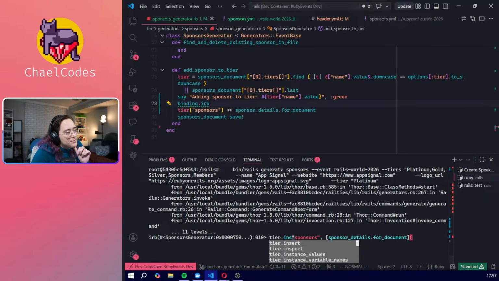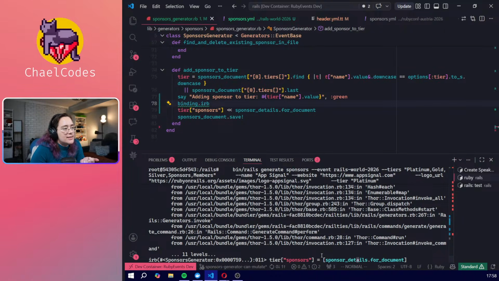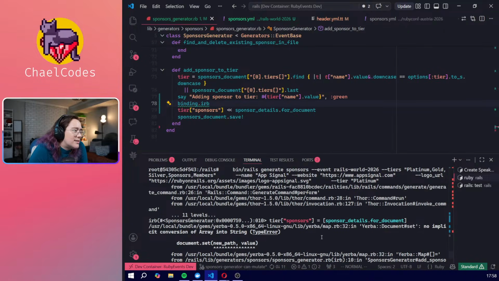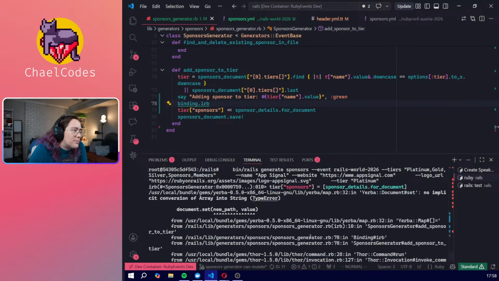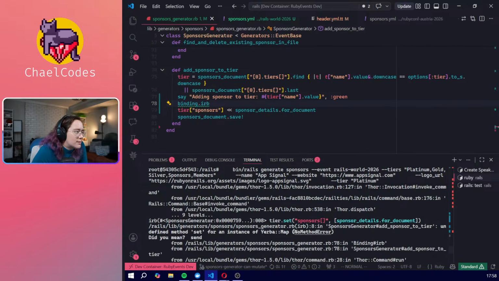Let me try this. Tier sponsors equals this nonsense. No. Okay, tier sponsors equals this nonsense. No. It's the same thing. It's like, hey, I think this is supposed to be a string. And I'm like, no, it's not. Document.set, document.insert. No. Also, why do you keep calling different values for this?